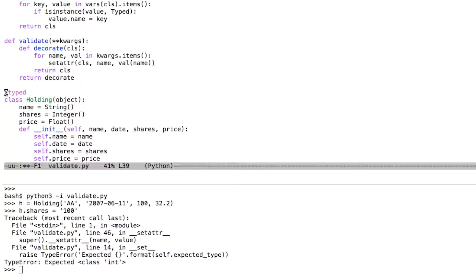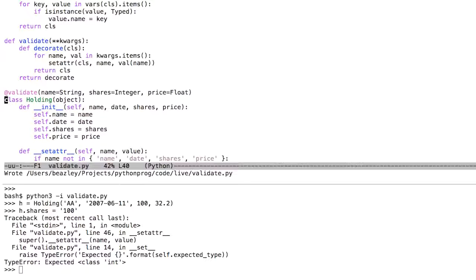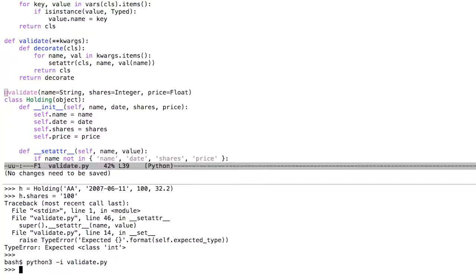Maybe I'll just do it right here. Instead of Typed, I can say @validate, name is equal to String, shares is equal to Integer, price is equal to Float. What I've done is taken these Typed things, shoved them up into arguments, and now I don't even have to provide them in the class definition. Essentially, Python is taking these and dropping them onto the class, almost like an optional feature. The value here, by the way, is the thing like Integer. I'm giving it the name, which is coming from the keyword there. A lot of interesting things happening there.